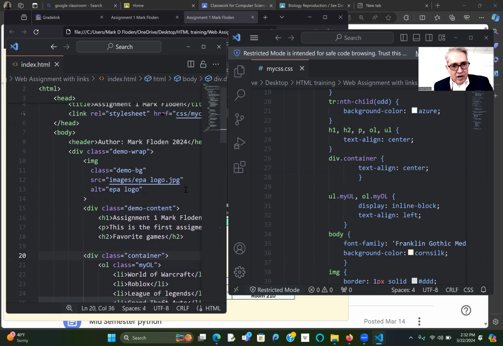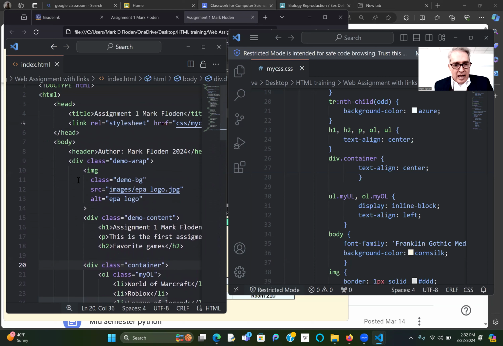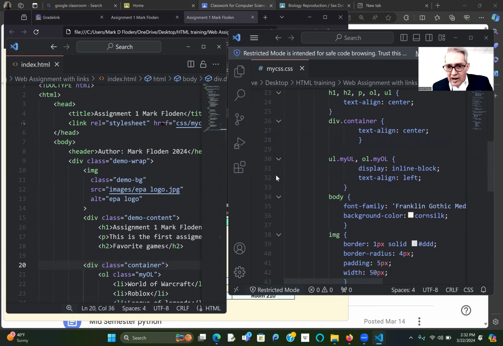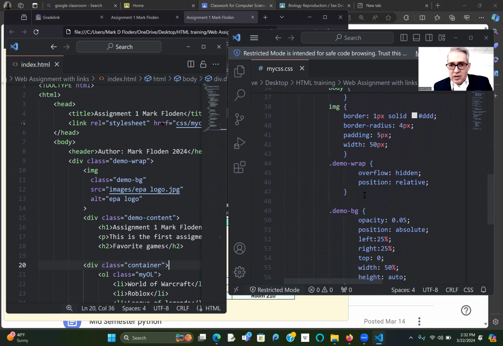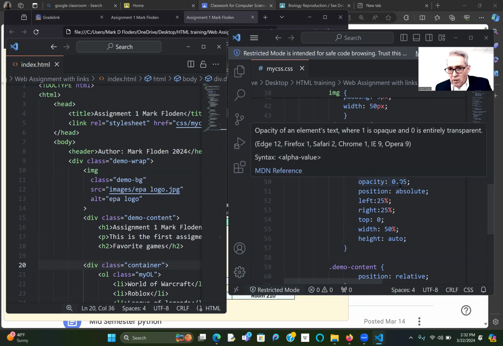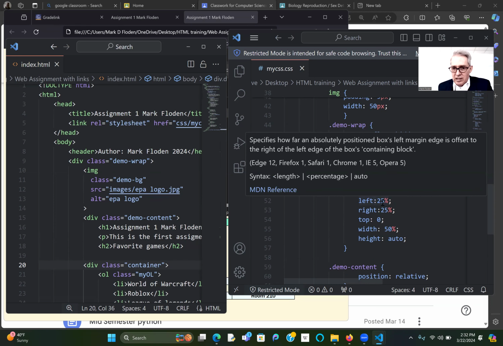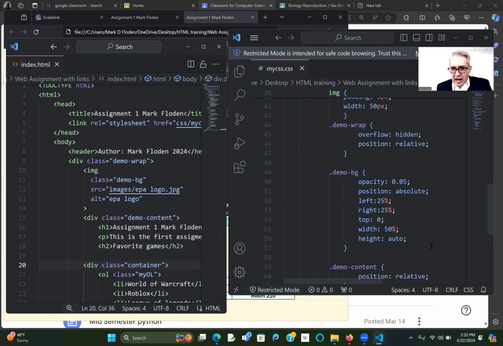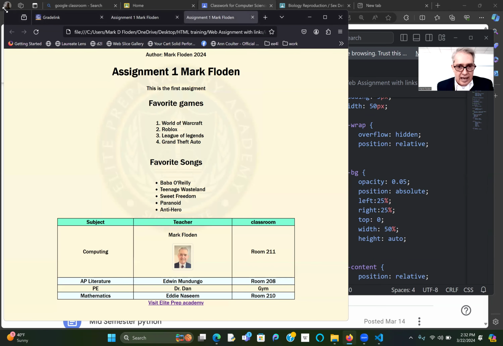All right. So over here, I've got my HTML to show you what I mean. Here I've got a class called DemoWrap. If I go into my CSS, I can see what's happening with DemoWrap. Likewise, I've got this class DemoBG. I can see over here what's happening with DemoBG. DemoBG is just a class that works with this image. And that image, we talked about this before, has a very small amount of opacity. That means it's almost transparent and it takes up 50% of the screen. And the sides left and right are 25% over from that. And this is what that website looks like.